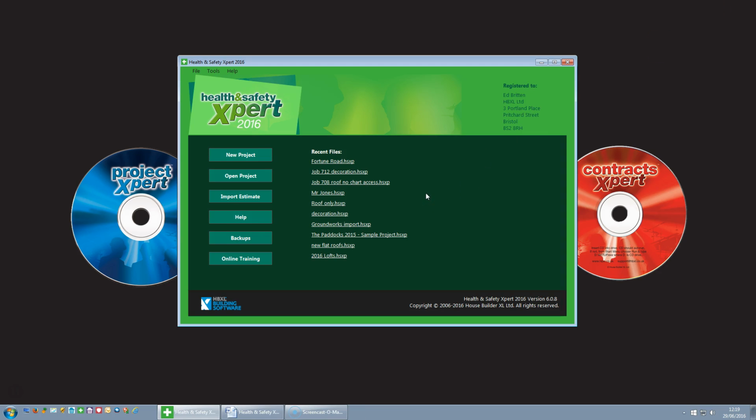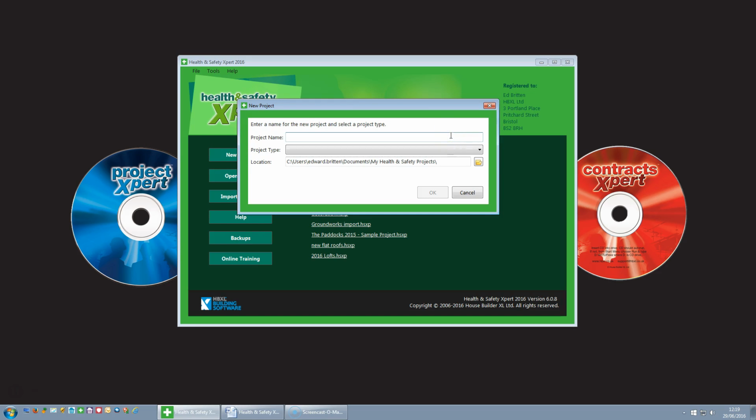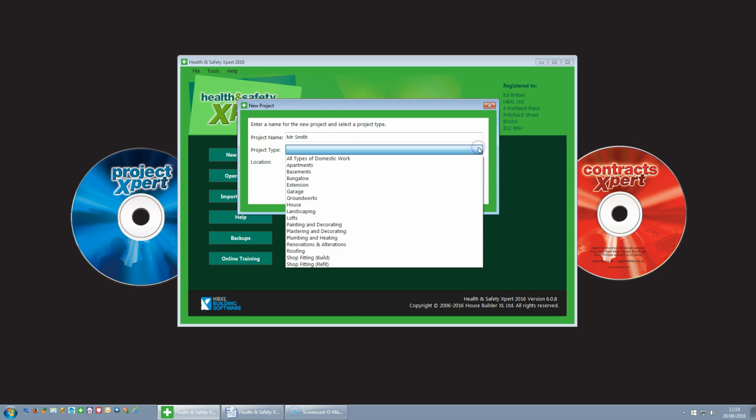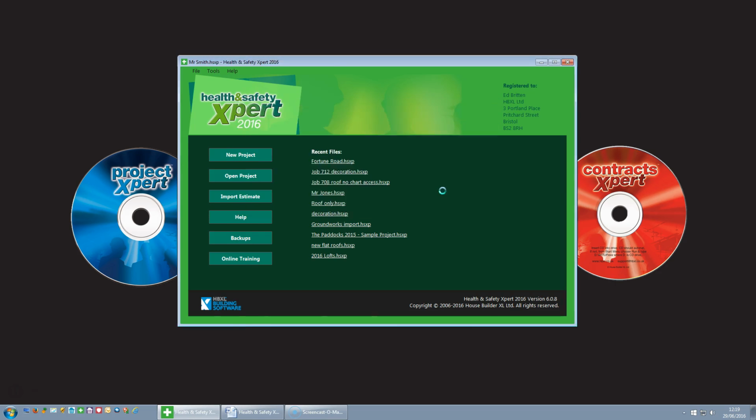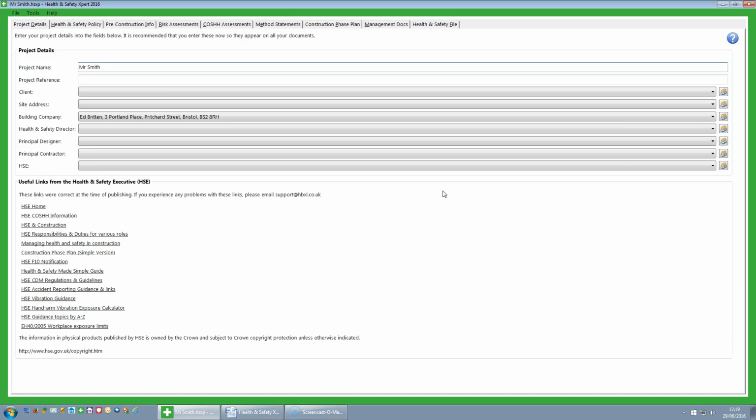Okay, so let's create a new project. I'm going to create one from scratch, so I'm going to have New Project, Mr. Smith, and my project type will be a house. I'll then click OK. And this now brings us to the project details screen of Health and Safety Expert. So this is the home screen for your health and safety project.